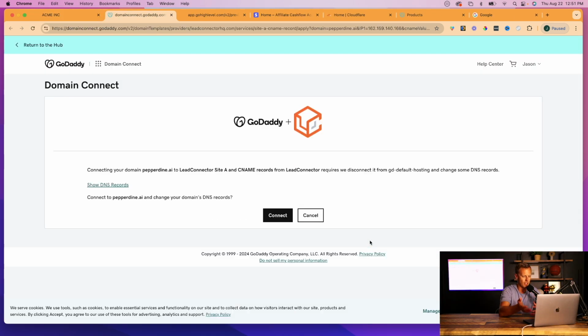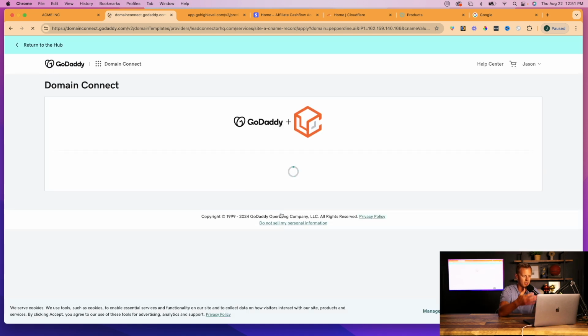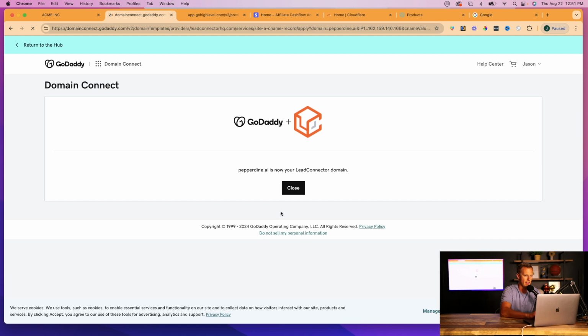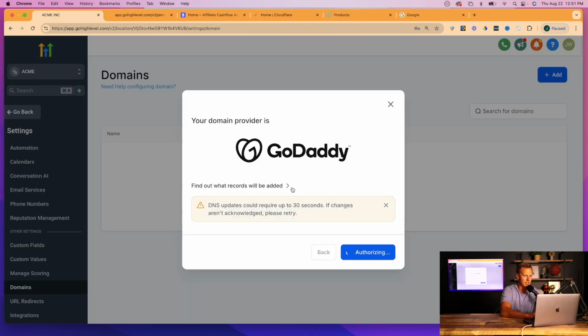It's going to come into our GoDaddy, and we're just going to say, yep, we're good to go, connect, because I'm already signed into my GoDaddy account, and then it will automatically set us all up. So we can now have the domain live with our website live in a matter of minutes, so you can have your business off the ground ready to start selling.